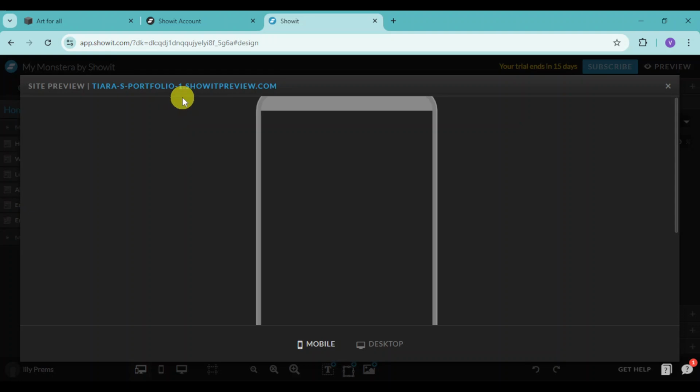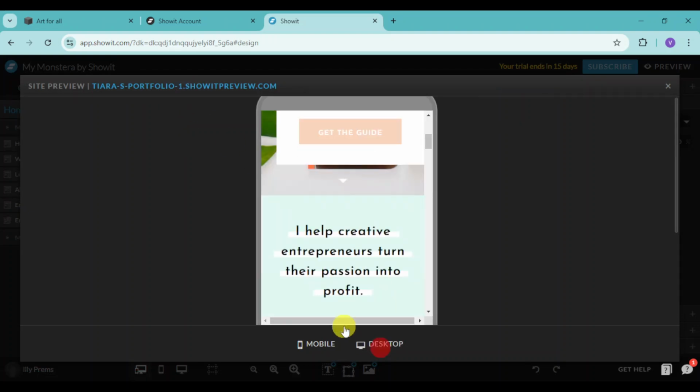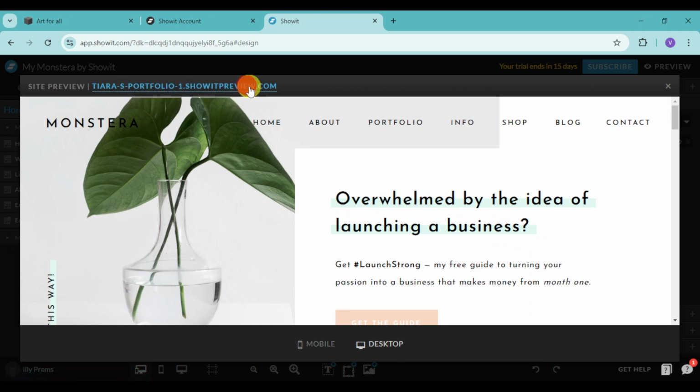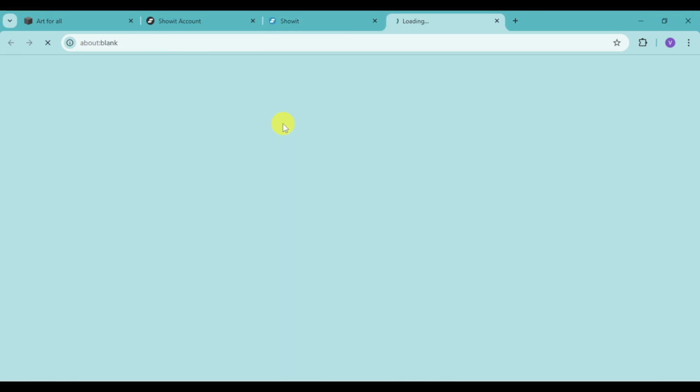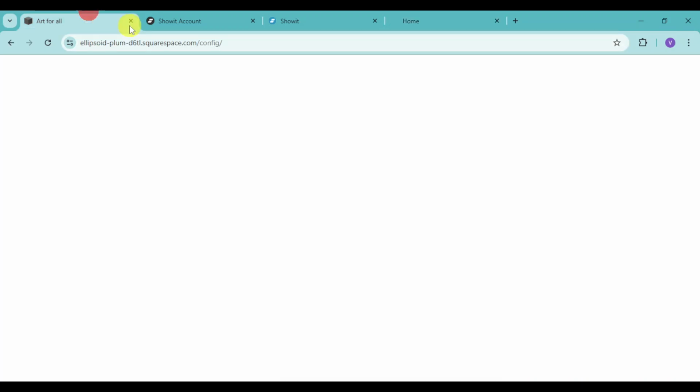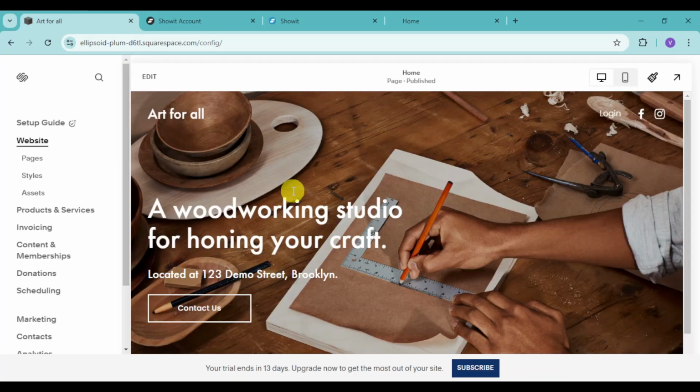it looks like. So you can also see in here what's the URL. So you can just head over and click on it, and you can see it on full page right here. So if you want, you can just head over and copy this domain that you have and then go right here to your Squarespace.